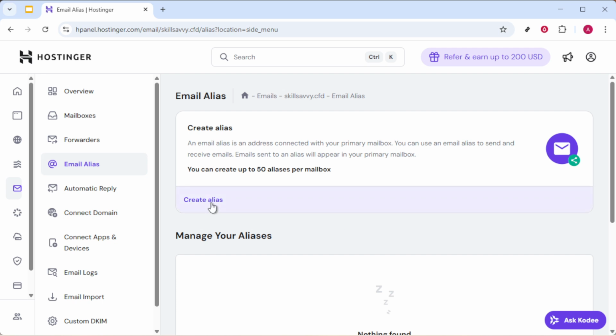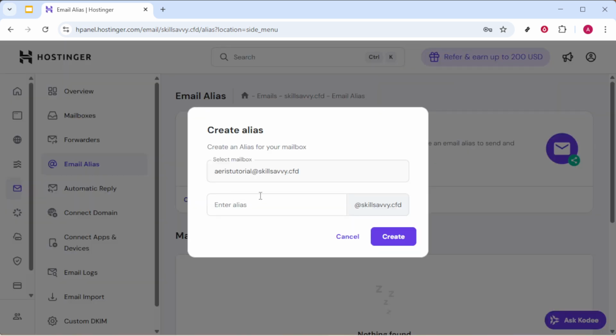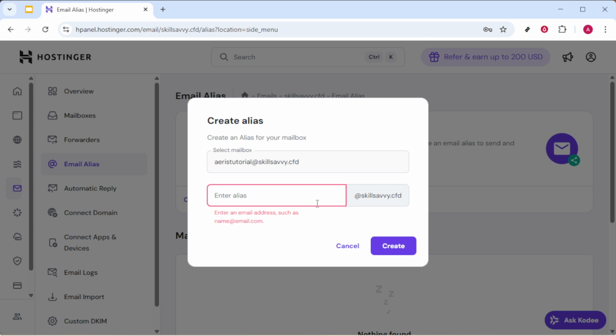Once you're on the Email Alias page, you'll see an option that says Create Alias. Click on this and you'll be prompted to enter the desired alias name. Here, you can be creative or strategic about the alias you want to create. For instance, if you need separate emails for customer queries or newsletters, this is where you can customize them. Type in the alias you want.